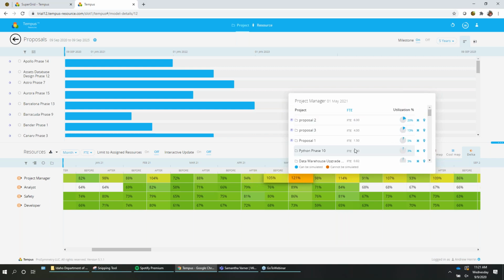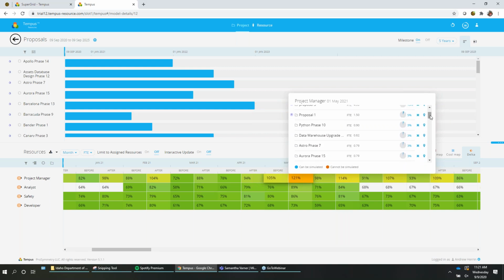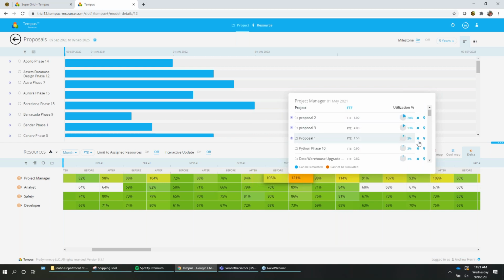Let's say these are very high priority projects coming down maybe even from the C-suite. What I can do is simulate with these X's excluding these from the specific model, or the algorithm. Just like I included the proposals, I can exclude specific proposals again, or other projects, to simulate saying, hey, we actually need to put this Python phase 10 on hold.